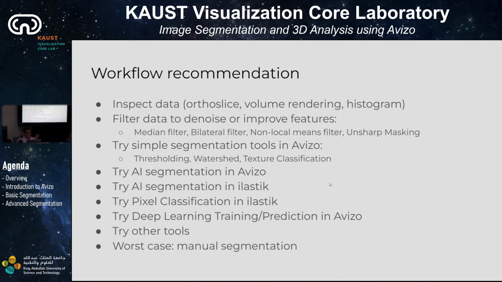Worst case scenario, you can do manual segmentation. That's worst case, yeah? Because that means you'll have to spend hours, days, weeks segmenting your data. And that's what we want to avoid. If you don't know what to do, you can always reach out to us, right? This is, I would say, the best thing to do. And then we can help you.